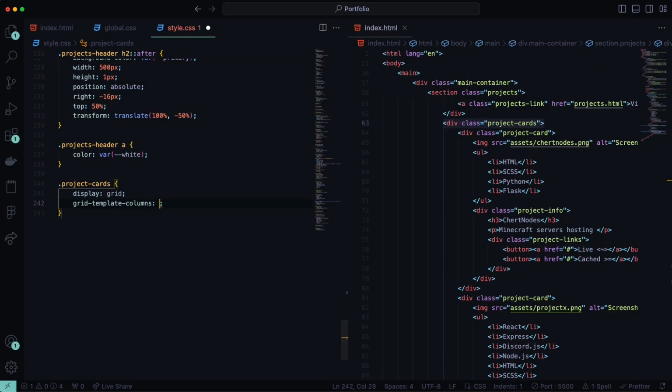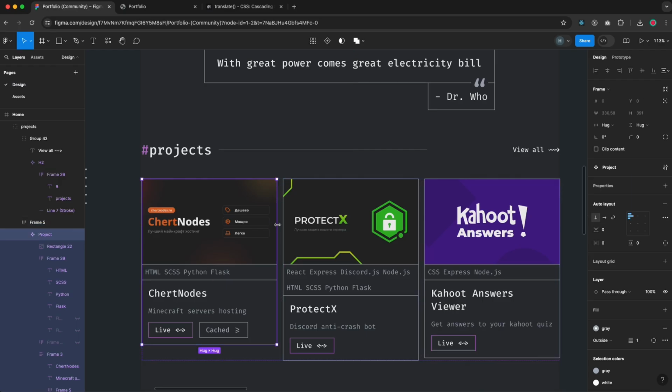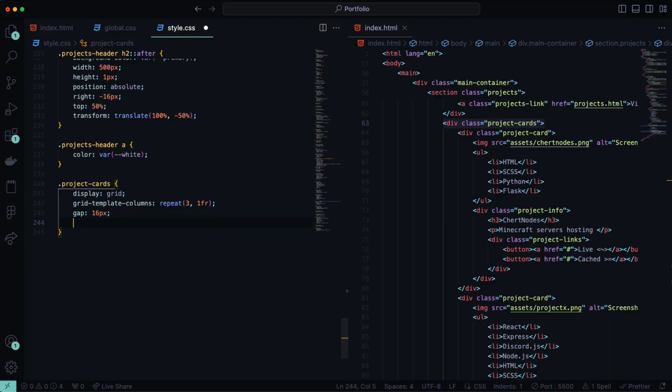And to set it in CSS, we use the repeat function. The first argument is how many columns we have in each row, which is 3. And the second one is the fraction, so we will use 1 fr. Next, we can also apply a gap between our grid items as we do in our flex items. From the design, you can see that we have 16 pixels between each of our grid items. So we will apply 16 pixels here, and we will align items to the start.